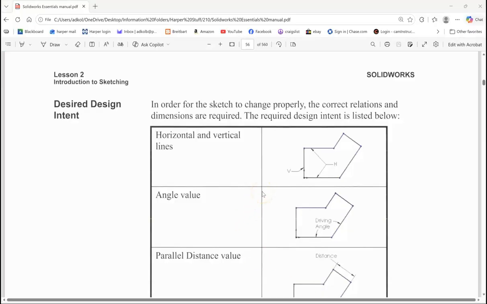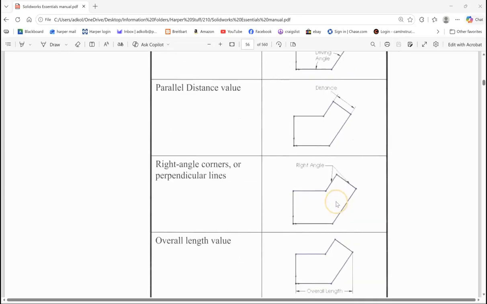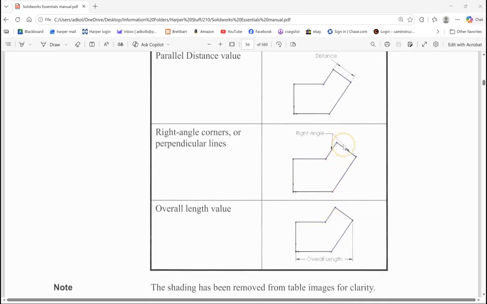So let's take a quick look at what the book is saying is the required design intent. And so they've got these different views here. They're saying horizontal and vertical lines, top and bottom, and on the side. We need an angle value here. We need a distance across these two lines. These two are right angles. And then we have an overall length. That means we don't need a length on these two angled lines, because with everything else, those are going to be variable based on how we've set everything else.